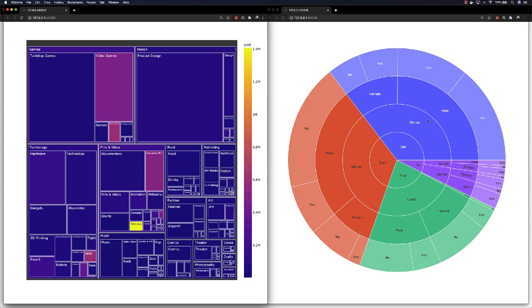Now for the Sunburst chart, this is for the tips dataset. That was another example of a hierarchical dataset where you had information on the day of the week, the time of the day, the gender of the person giving the tip, and whether the person was a smoker or a non-smoker. So this is a Sunburst chart used to visualize that dataset. In this video, I'll show you when not to use Sunburst charts and when to use them. And yeah, let's get into the code.